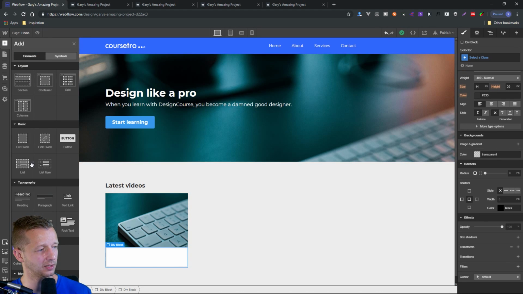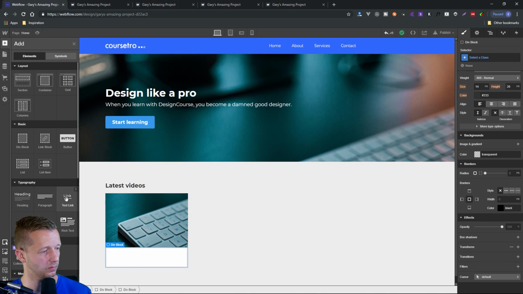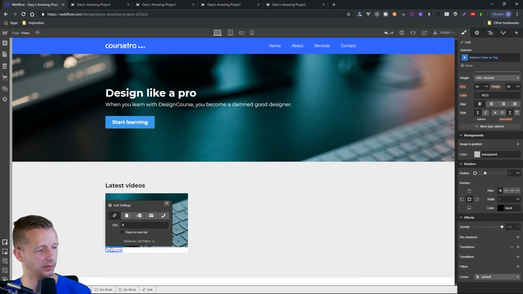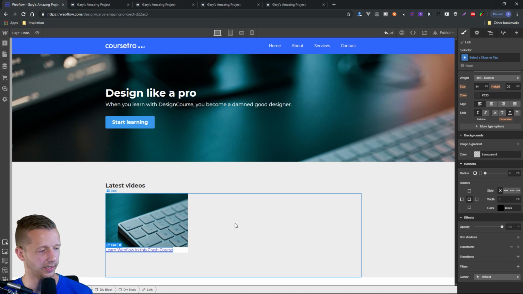So with it selected, we're going to choose, find it already. There we go. There's our link. The link's not going to go anywhere, but let's double click into this. I'm just going to give it a fictional title: Learn Webflow in this crash course. Awesome. Looks like garbage though.